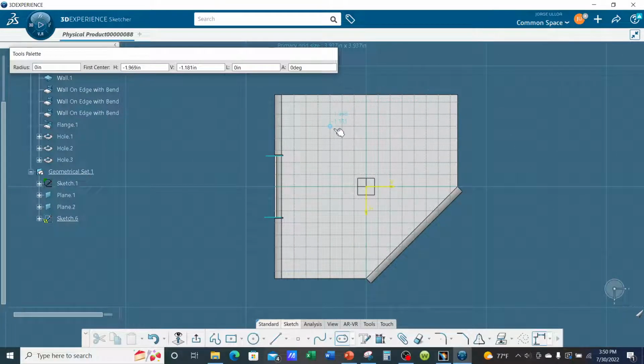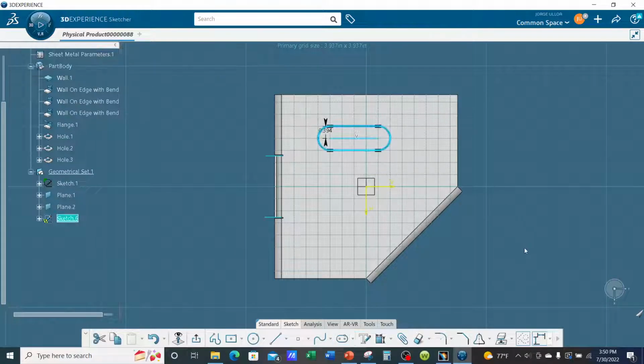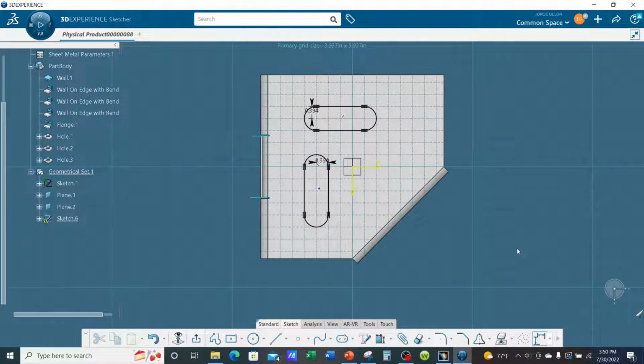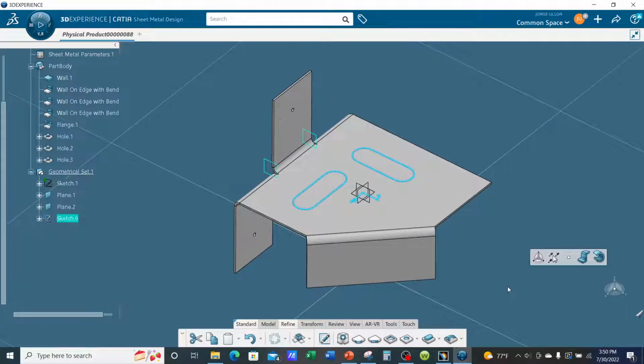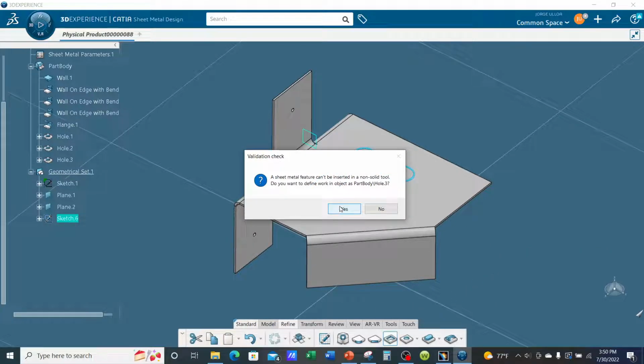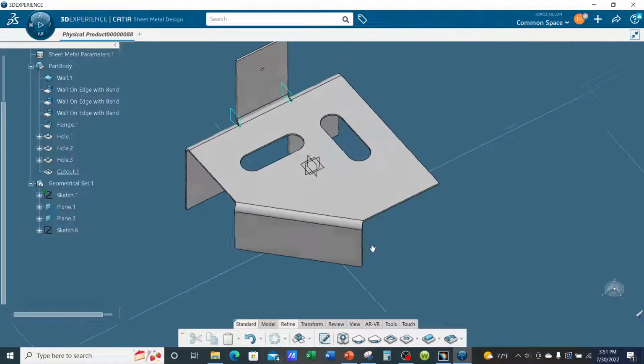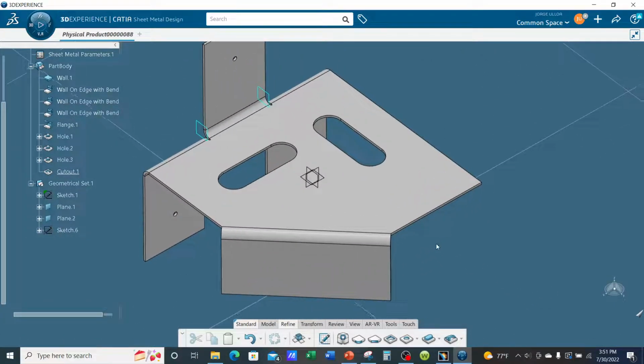And let's say we had to create some type of slot. And I'm not going to worry about the dimensions just to speed this up. Exit the sketch. All right, so now we can make a pocket. And it's telling me, hey, we're going to create the pocket in the part body. Yes. So anything involving solids or removing of solids, we need to do it in the part body. And OK. They're too close together, but I'll just leave it alone.